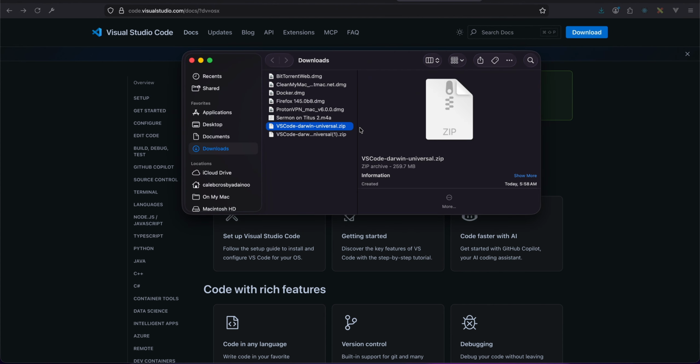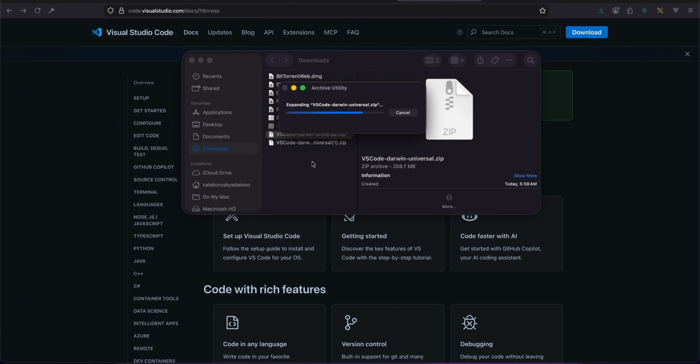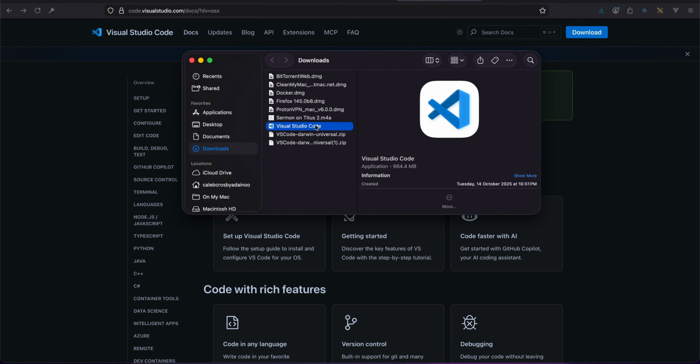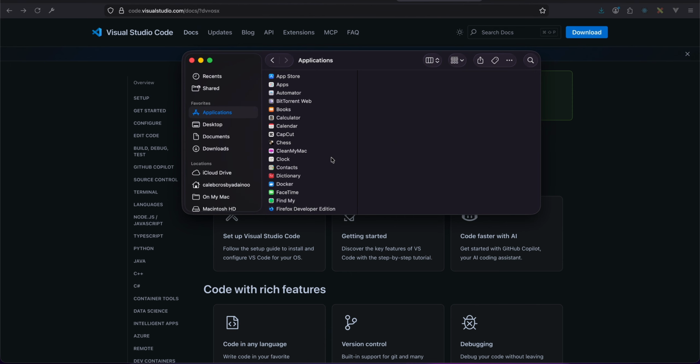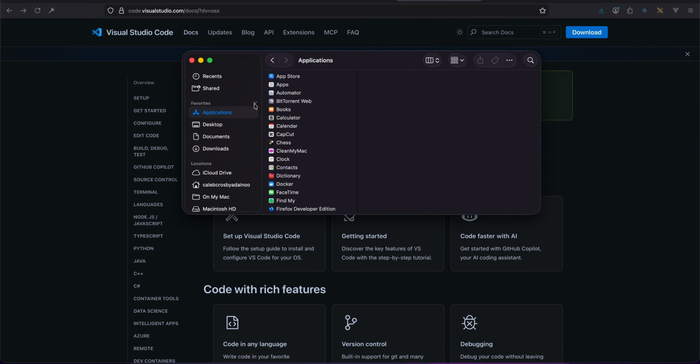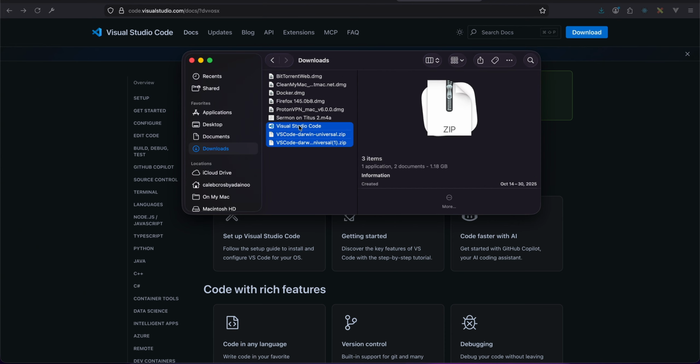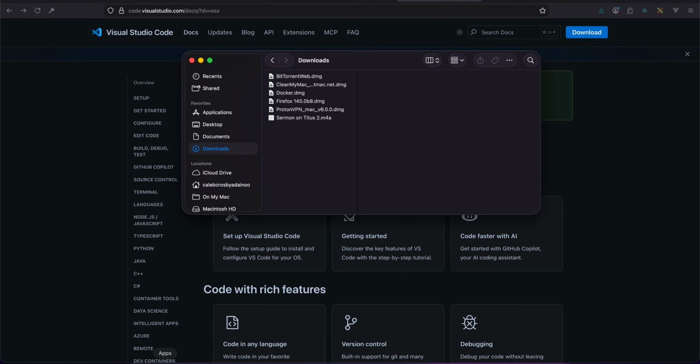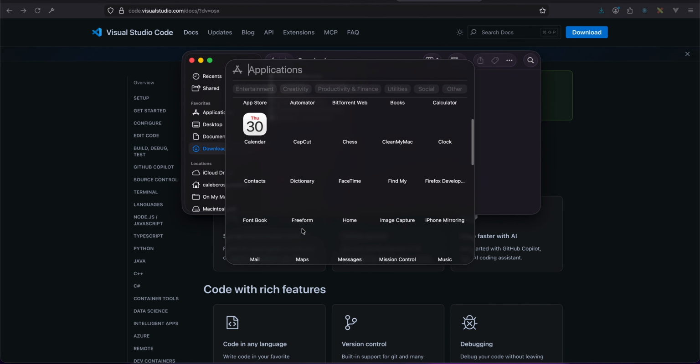So now that it is done downloading, I'll simply double click this to unzip the zip file. I'll simply copy this and then click this and then Ctrl V to paste. I already have it installed, so I would just do it again, and you can go ahead and delete the two downloaded files. When you check your Launchpad, you realize the VSCode is in there.